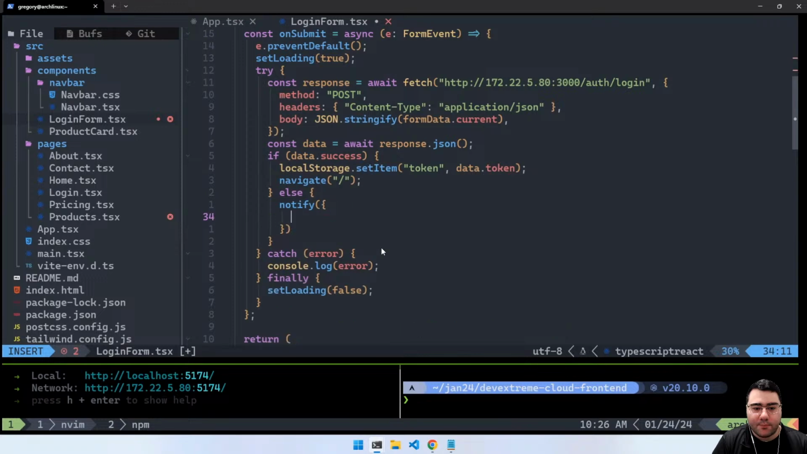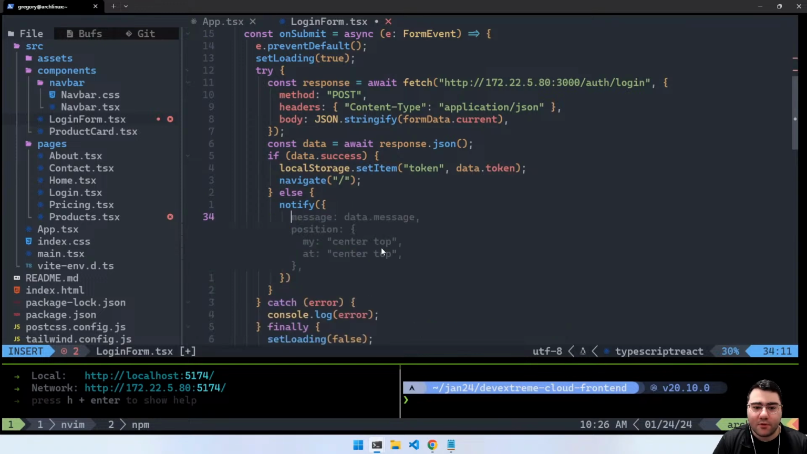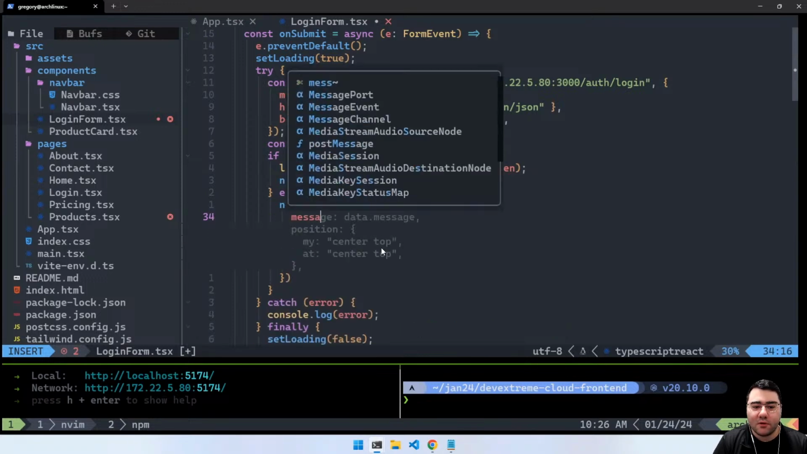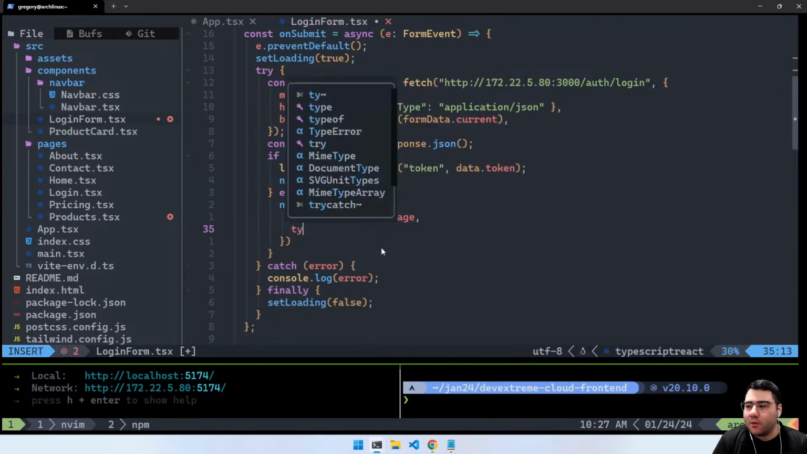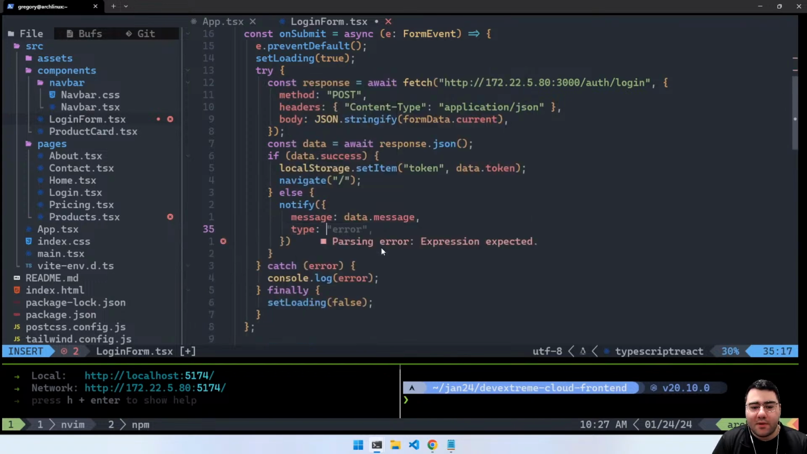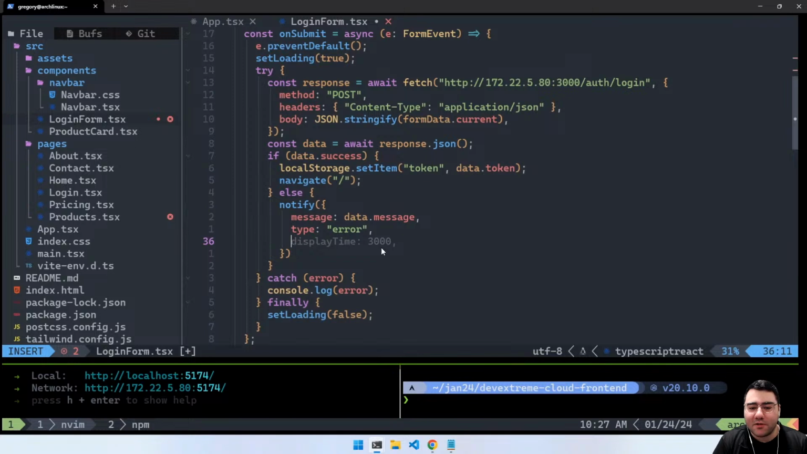I'm going to add some braces in here so we can have some options. So I'm going to say message is data.message, which if you remember, we set up in our backend. Type is error, and we have multiple types which you can play around with, and that's all specified in our docs. Display time is 3000. It's going to give you the red circle with the X in it.